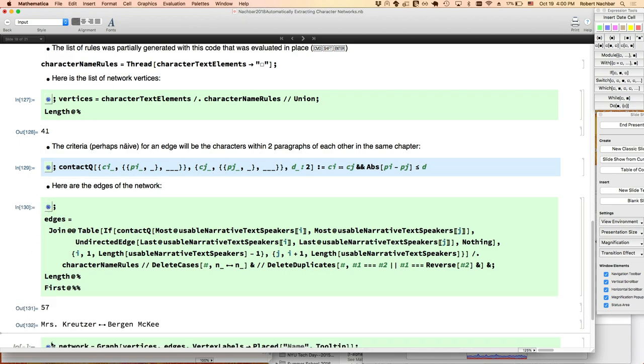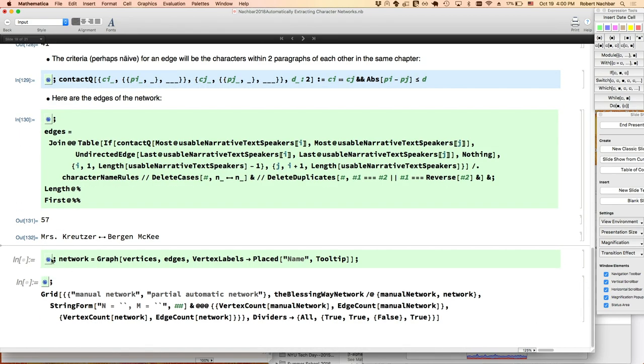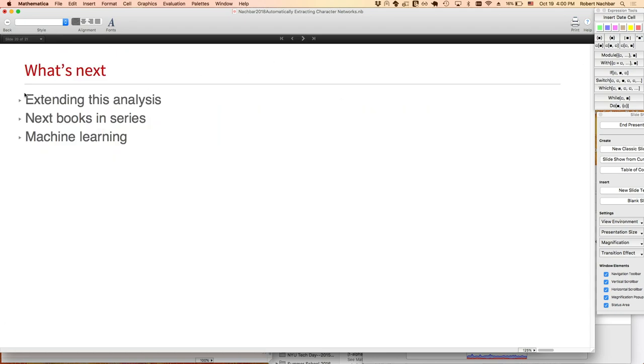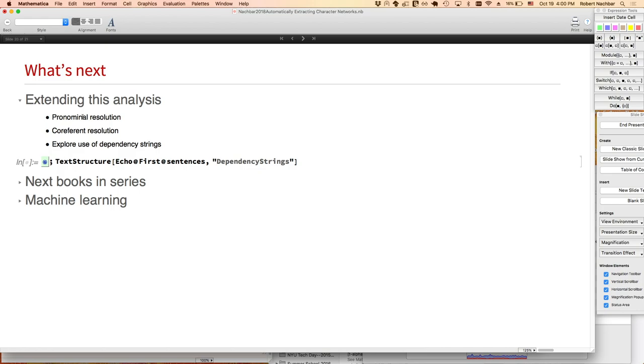This list of rules was made by hand to take the text elements and give us a plain string of the character's name. This I got because I read the book. I knew who the full character's name was. So this is something that one would have to do by hand. We can get the vertices out. Here's my simple rule that says that two people had contact if they were within the same chapter and within D paragraphs of each other, the default being two. So I construct my edges.